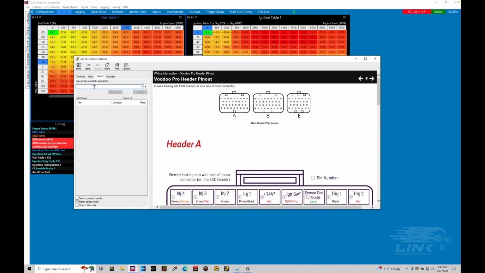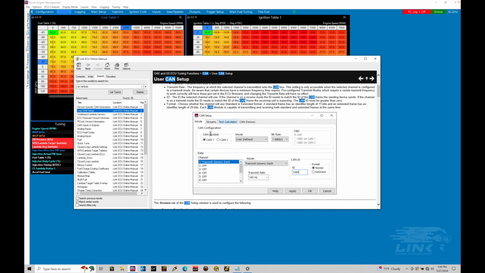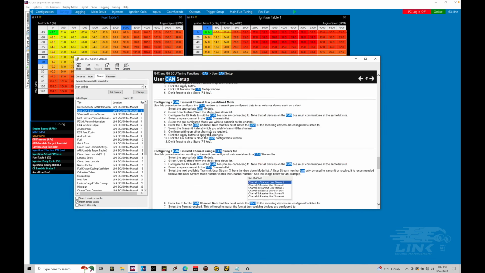So let's say I'm trying to figure out how to set up a CAN Lambda. If I go to list topics, it'll give me all the information based on my search terms. So if I want to go here to user CAN setup, I can actually go in and take a look at how to set up CAN devices, and it gives me all of the specific information.